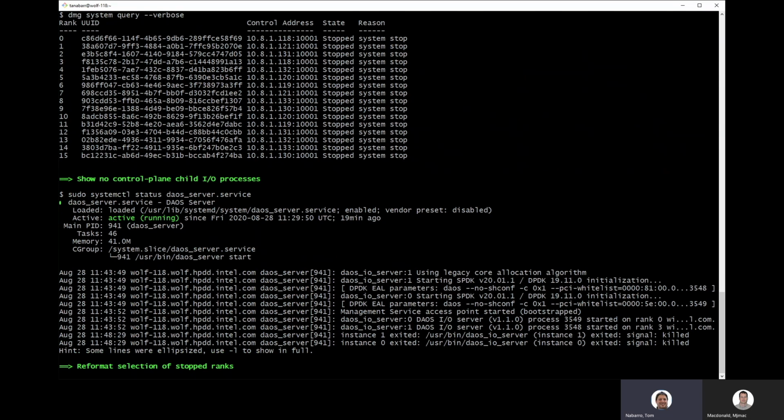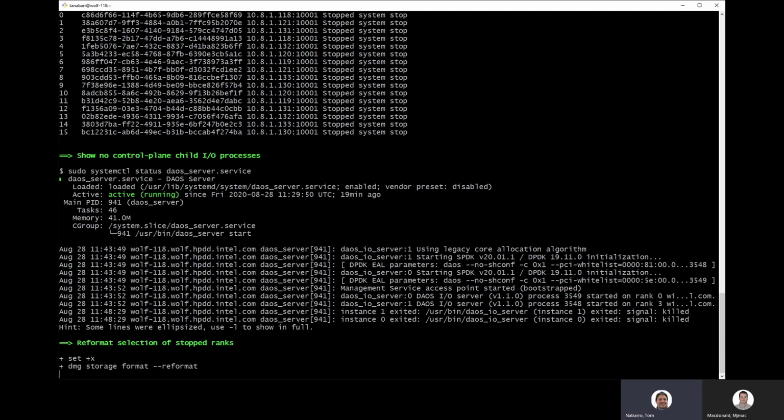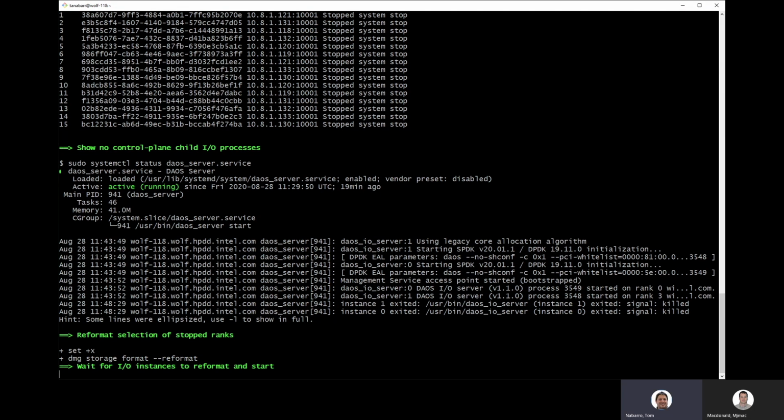So if we press enter again, we can have a look at the systemd status of the DAOS server service, and we can see that we've no longer got any child processes in the C group listed there. So both the IO servers have correctly been terminated, the ranks, and we can see the journal there. And if we press enter again, we're going to reformat all the system ranks in the membership.